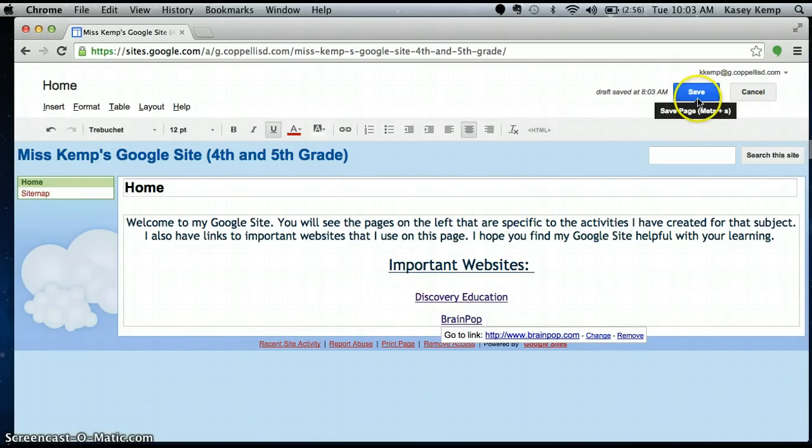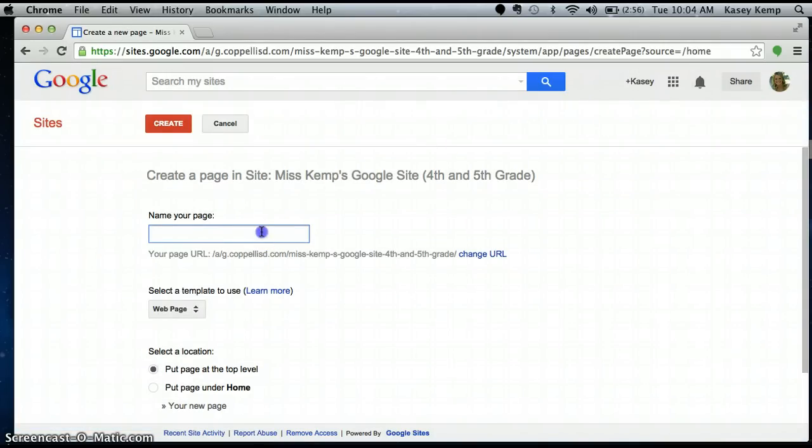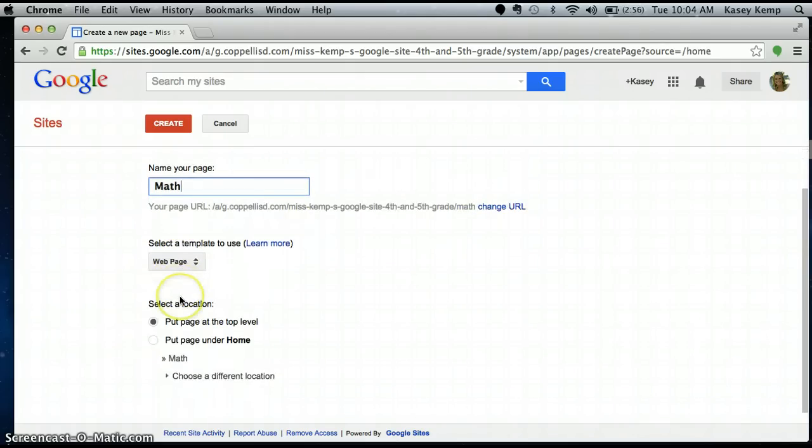Once you have your home page set up and you have all of your links here, you can then save this page. Go ahead and click Save. After you have saved this page, you now need to create your pages on the left for the specific activities for the subjects that we're doing. In order to create pages, you will hit New Page. You will need to create 4 main pages. You will create a math page, leave it as a web page, and put it at the top level.